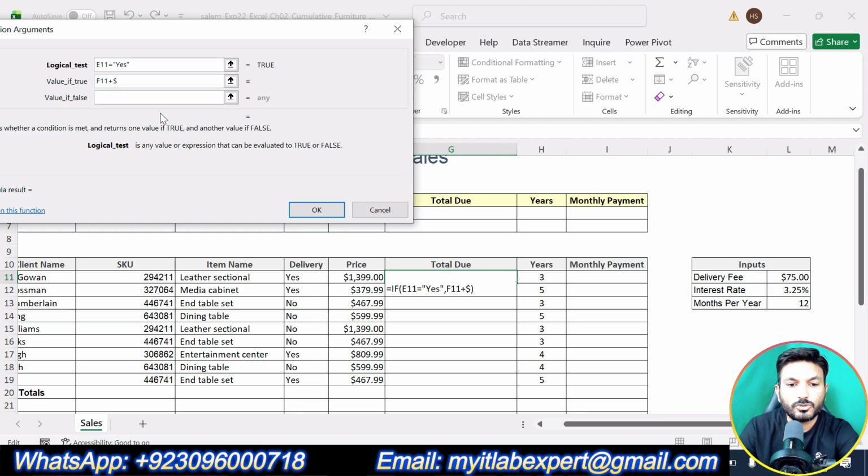L11. So we are supposed to make sure that, okay, if first, then it will be equal to the price only. Okay, that is equal to F11. Okay, so let me repeat this function again. We are using the IF function. First we are checking whether the customer has chosen the delivery. That means if E11 is equal to yes, then the total due will be equal to the price that is given in cell F11 plus we will add the delivery fees that is given in L11. Otherwise the total due will be equal to the price.